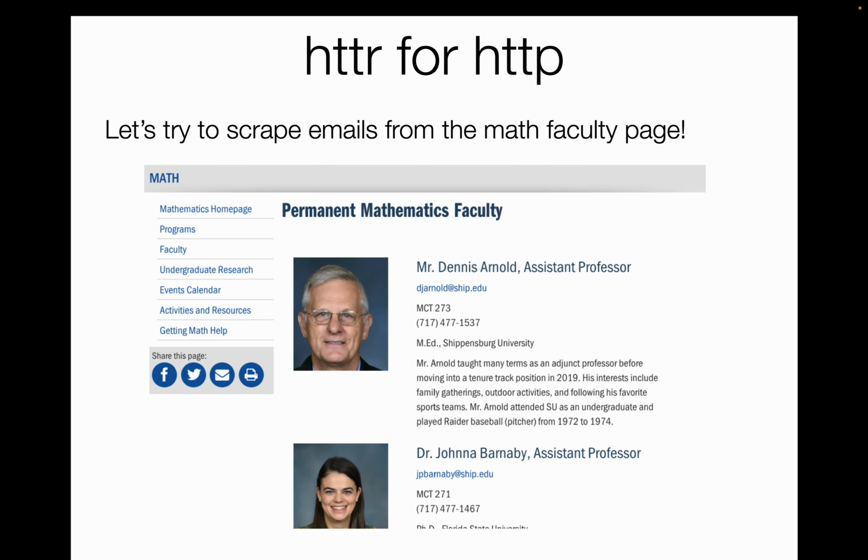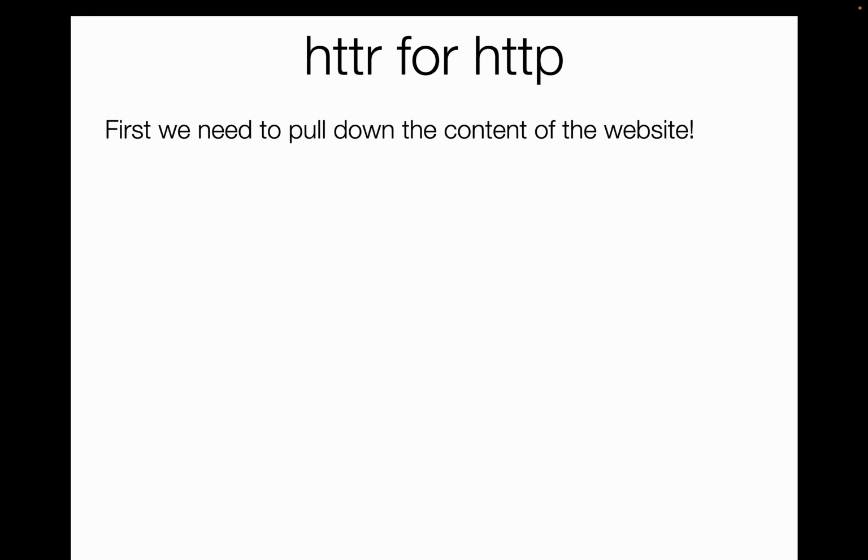Let's try to scrape some information from a website that I know that I can, and that's the email from the math faculty page at Shippensburg. Here's a picture. It's a bit outdated because we know Dr. Barnaby is no longer Dr. Barnaby. If you're in the math department, you know she's Dr. Goebel now. So this page, or the picture, is a little bit old.